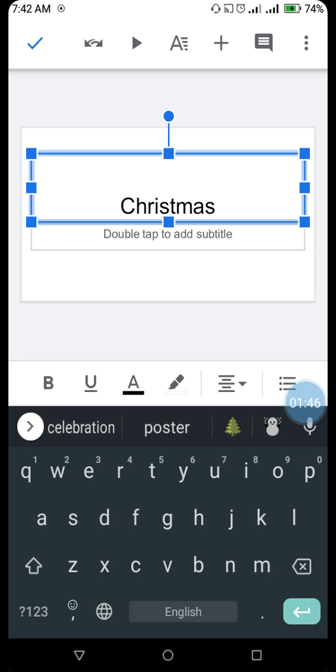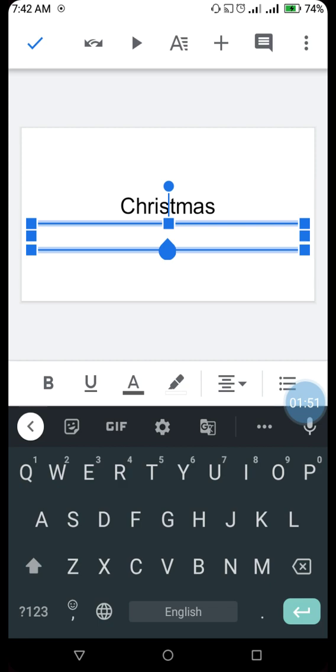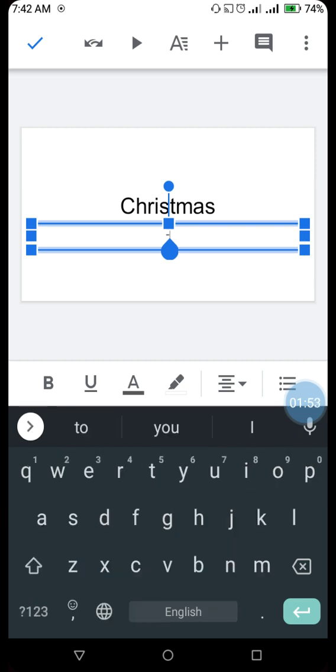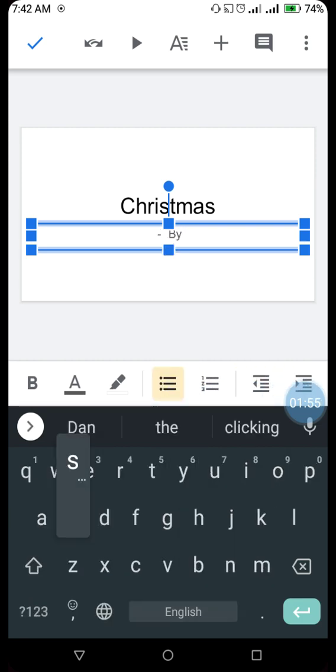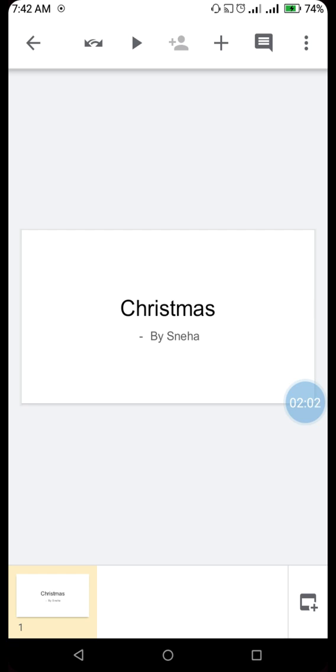And there is also an option for adding a subtitle. So as a subtitle, I can add by Sneha. So let's add my name. Now that we are done, all I have to do is click over here.